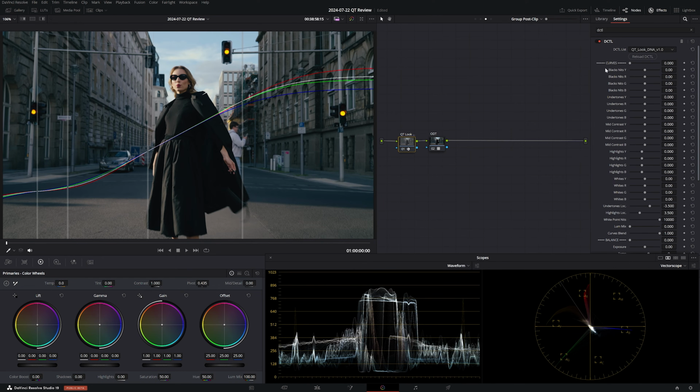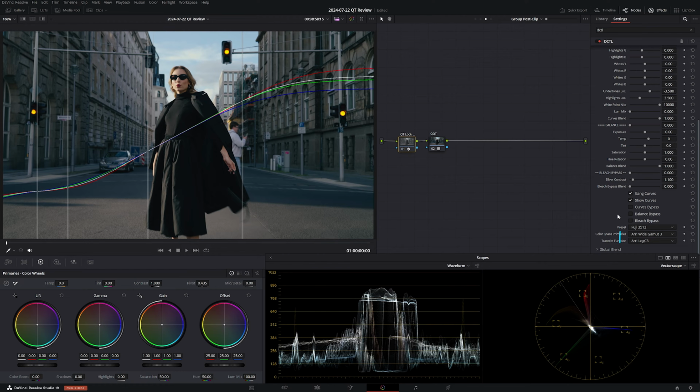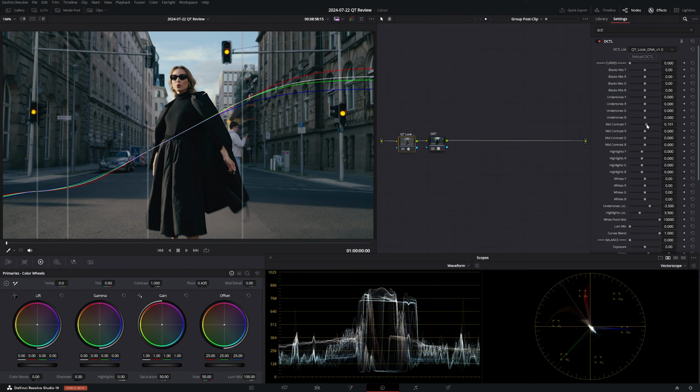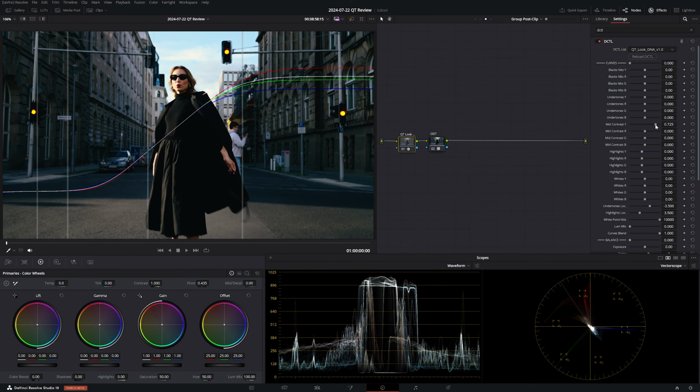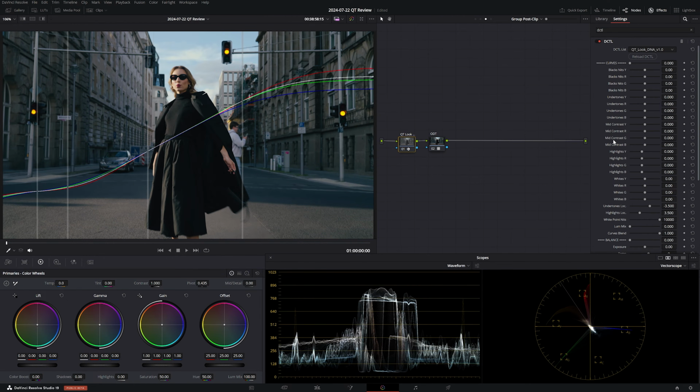So you can see that under curves we have access to 5 luminance ranges: blacks, undertones, mids, highlights and whites. And our pivot point is locked off to the middle grey point of the color space we've selected down here. So what this means is that no matter how much I push my contrast, the exposure of my middle grey will remain intact. This is especially important when you're building a show LUT, for example.